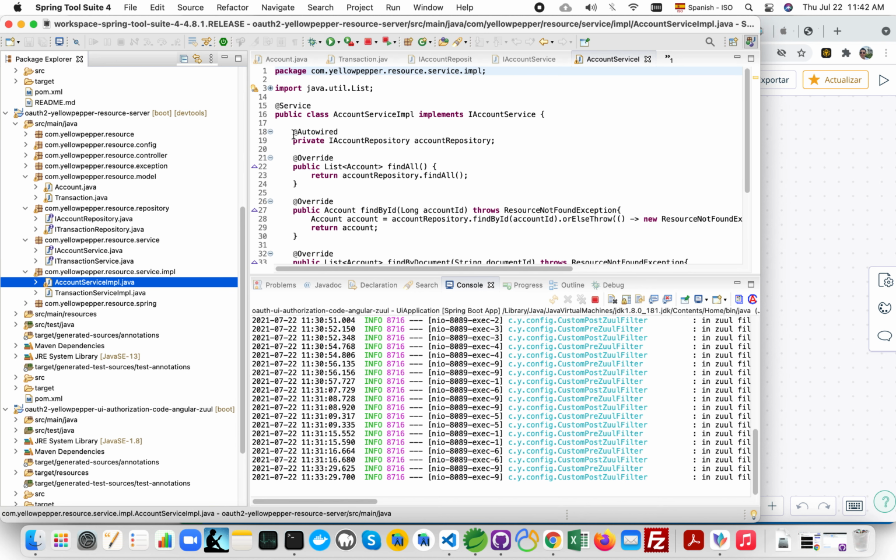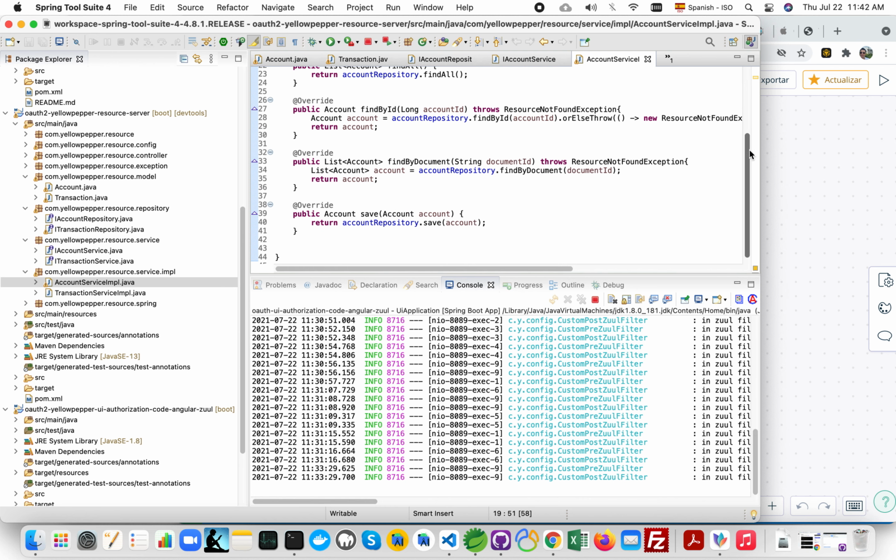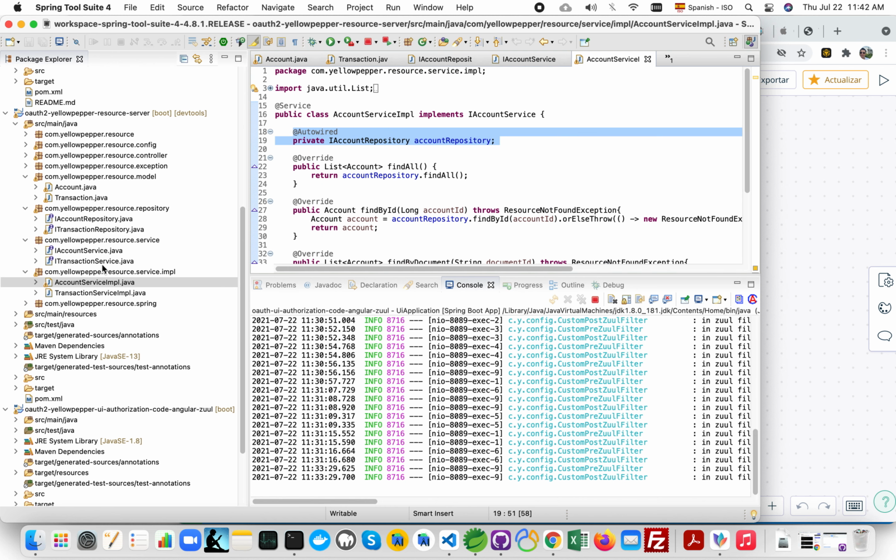Because of the inversion of control that Spring provides, I just autowire the account repository, which is the one that I'm using here in order to perform all the queries that I need. After having my service implementation, I started working on the controller.